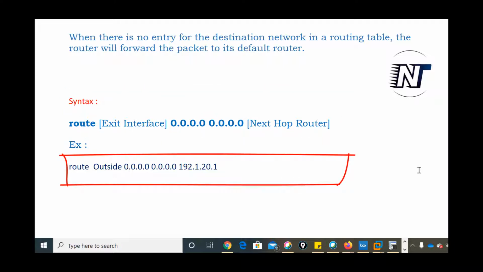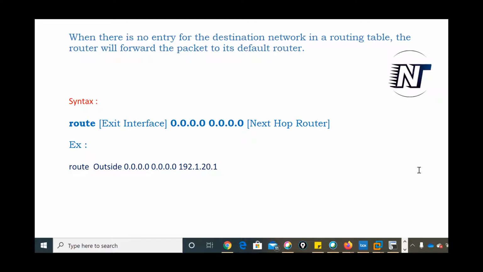Now you have the ability to, rather than writing the whole thing, write a single 0 to represent the network and a single 0 to represent the mask. So technically I could write the command as route outside 0 0 next hop 192.1.20.1. When you go and check the running configuration, you will see that it still displays the default route in its full form, which is this one.